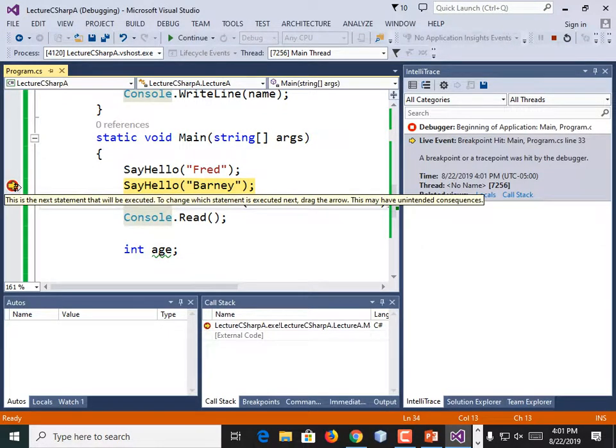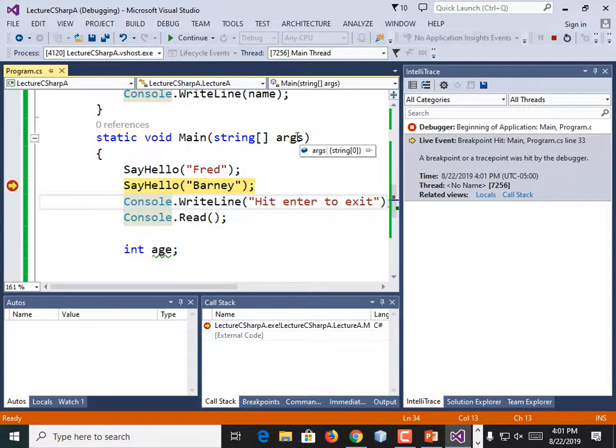Why would you want to pause it at that point? You're in the debugger now. You can see the value of variables like args. It's actually null. There's no value for it. Age hasn't even been created yet. But you can watch it go line by line.